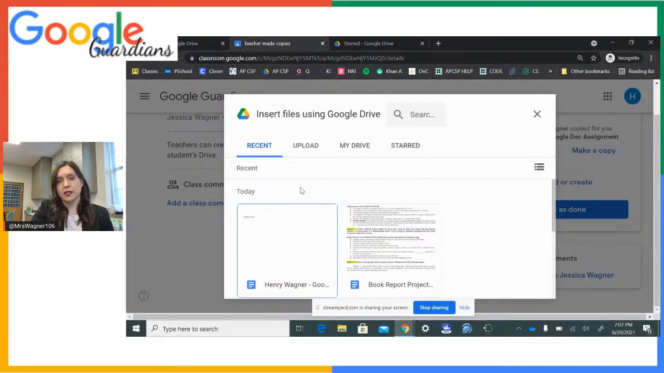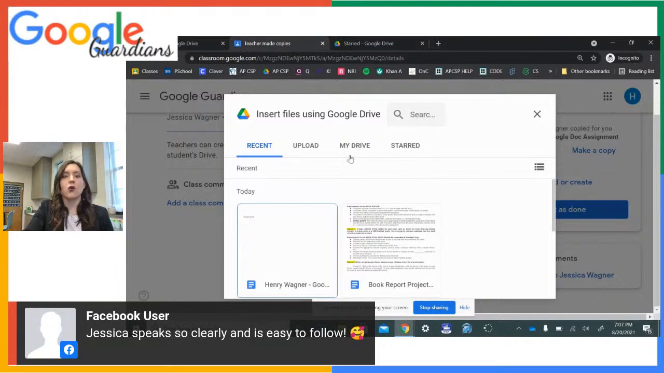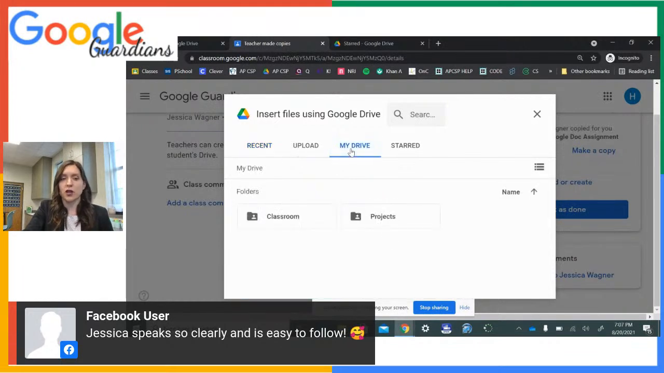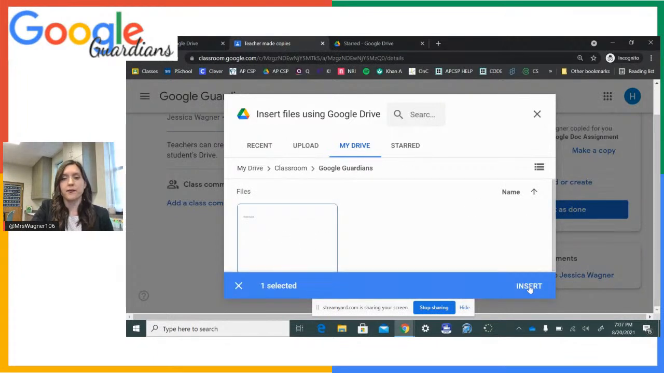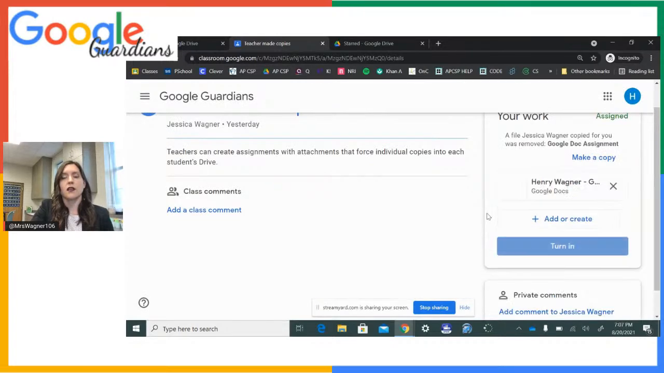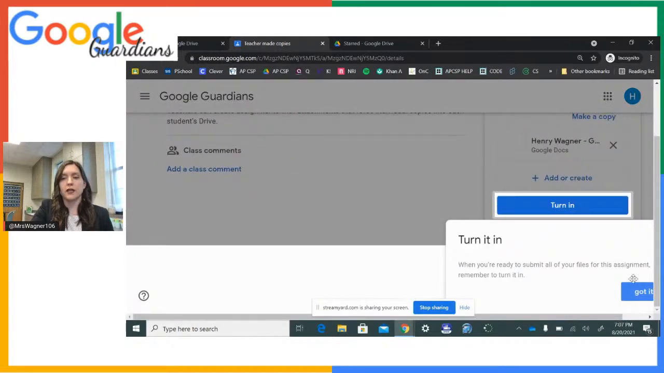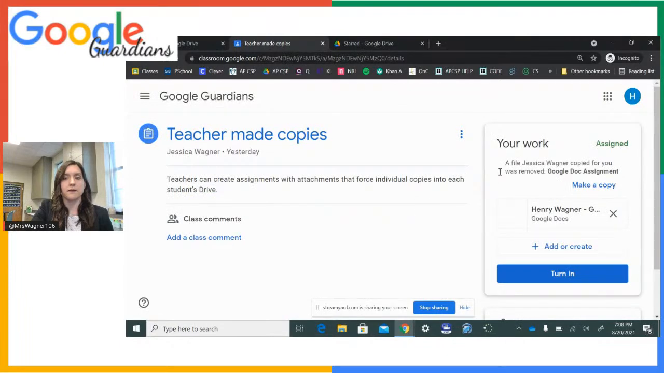If it was deleted maybe a few days ago, they have multiple teachers that use Google Drive, it's been shuffled around, then they can simply go to My Drive, go to their classroom folder, find the classroom they're looking for, and it is going to still be located in that folder. They can reattach it, insert, no problem, it is ready to be turned in.